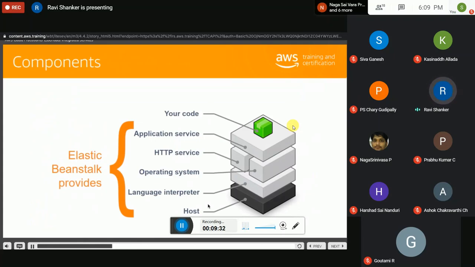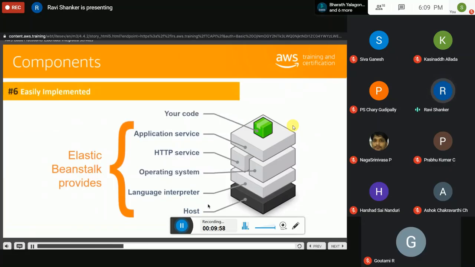Elastic Beanstalk is going to provide you all the application service level, the HTTP service, operating system, language interpreter, and the host. The only thing you need then is to create your code, deploy it, prepare it according to the needs of your service, and then you're simply going to use the application as you need. With that, you're going to have something really easily implemented.